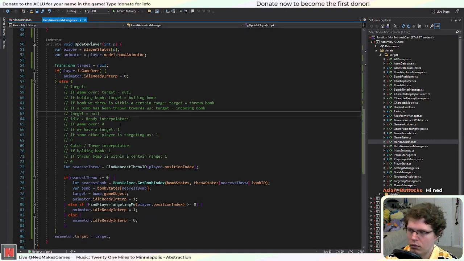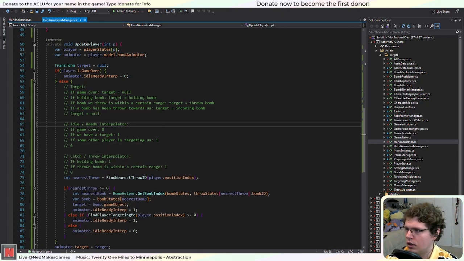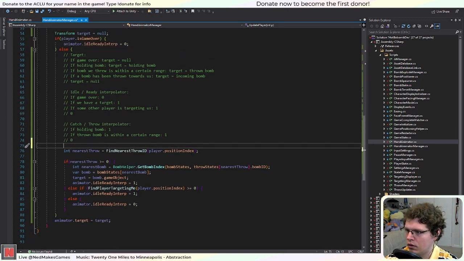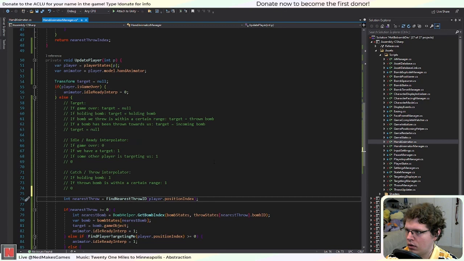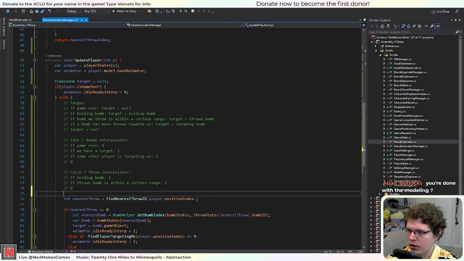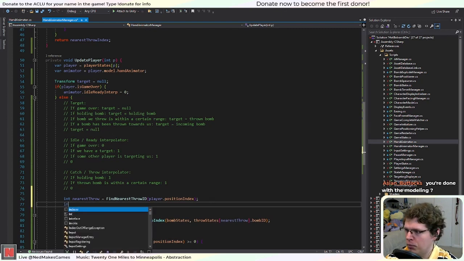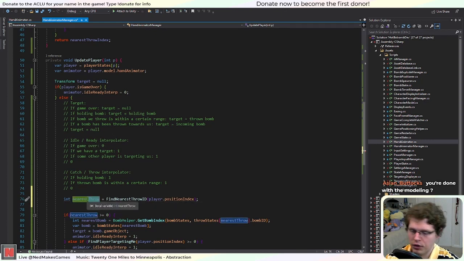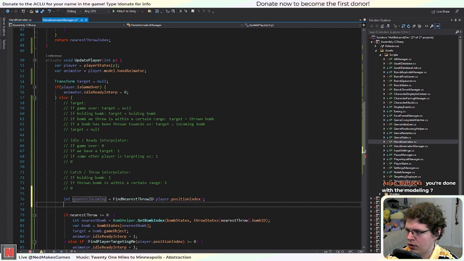Okay, so this helped me organize this a little bit. We could probably fix this a little bit, but nearest incoming, nearest outgoing.